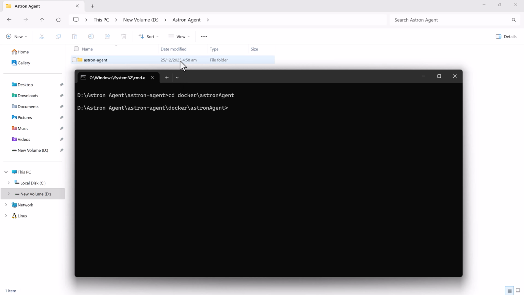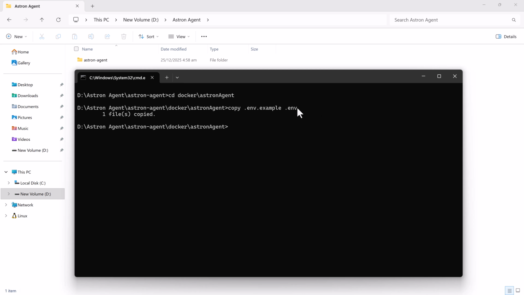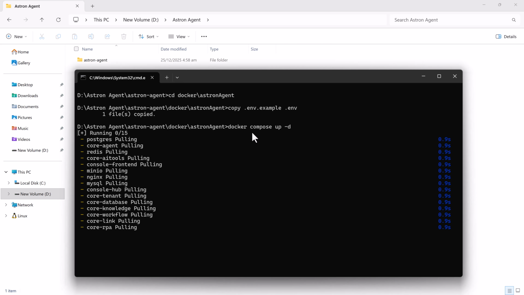Copy the environment template to a working .env file by running, in Command Prompt, copy .env.example .env. The .env file will configure service ports, database credentials, authentication, and external API keys. For a quick test, you can leave the default values unchanged. After saving, start Docker Compose.